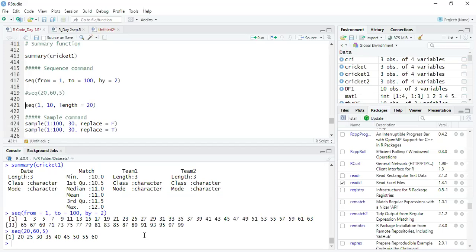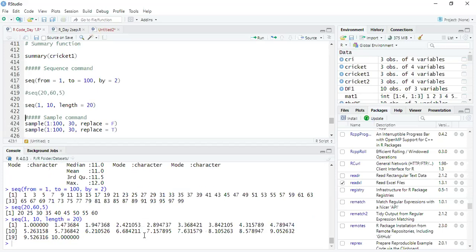So let us execute. It will start with 1, then 1.47, then 1.94, and so forth. It will print 20 values. If you start counting, the 19th value is 9.526, then the 20th value is 10.000. So these are the two ways in which the sequence function can be used.